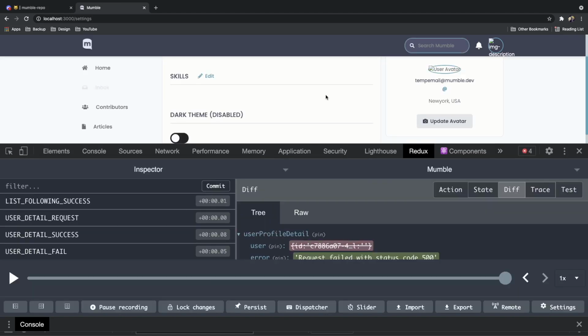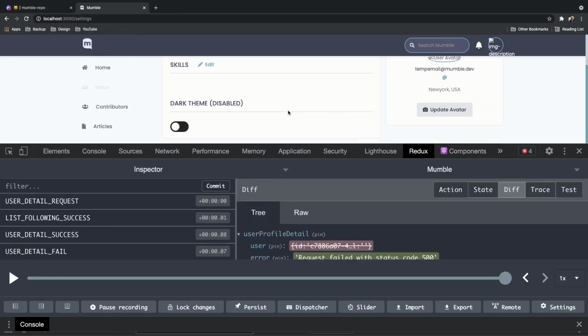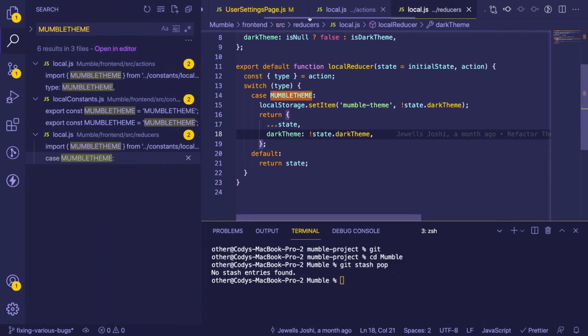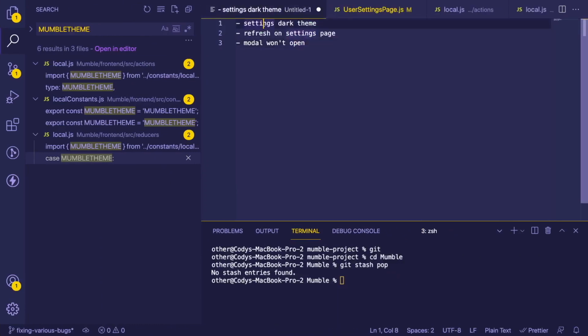So that's Command R typically, or you can go up here and do a hard reload. That'll clear the cache and refresh your page. Super important to know. All right, so we got that fixed. There's, I think, 2 more bugs.